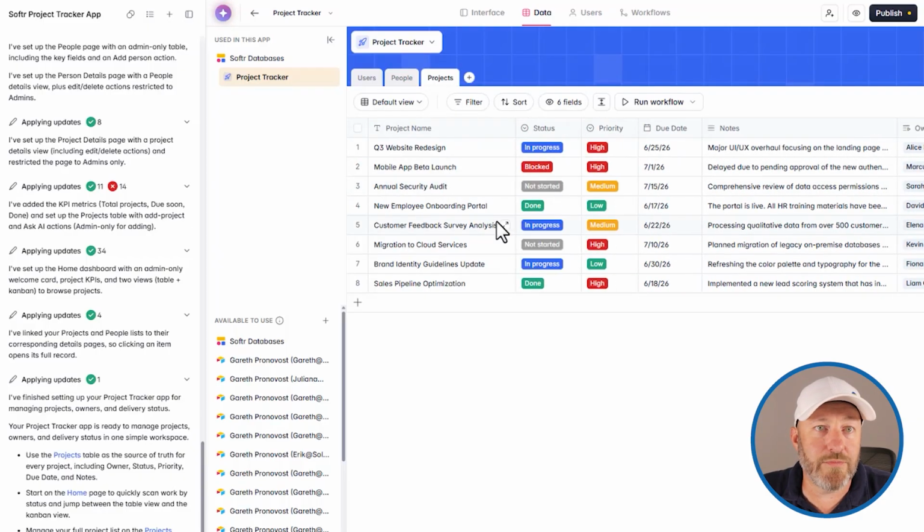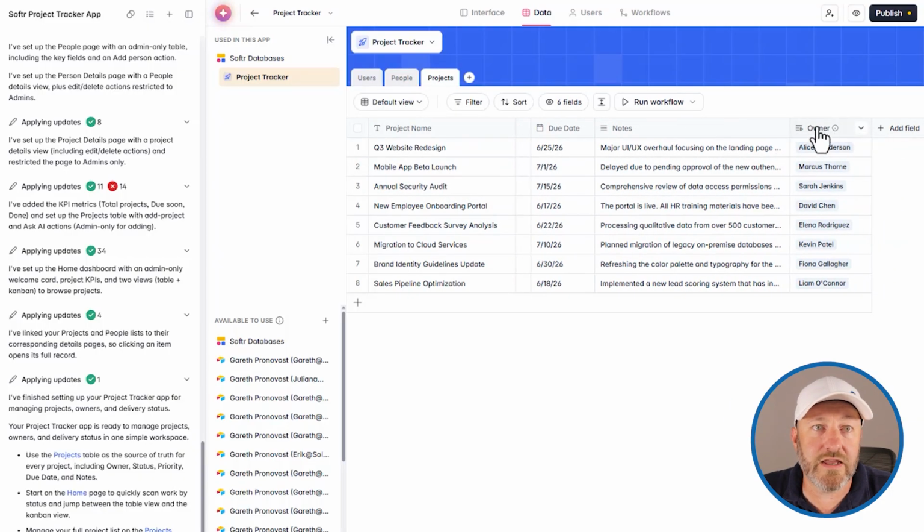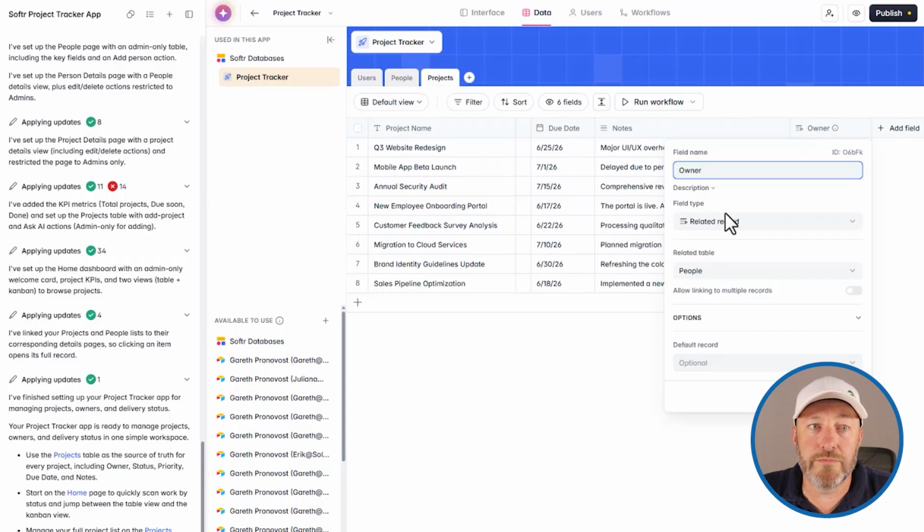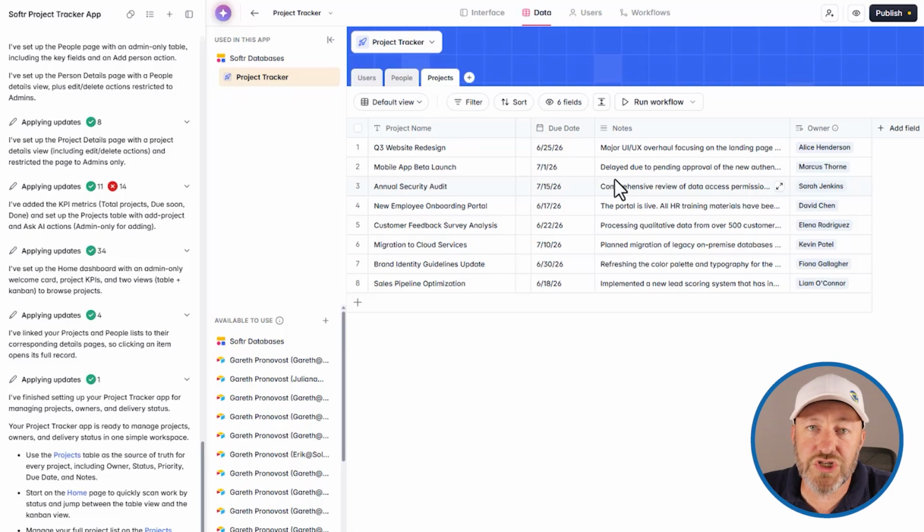Let's keep looking to see if there's anything else. Here in the projects table, we see that it is correctly linking here. What is it linking to? It is linking to the people table like we asked. So really what we need to prompt Softr to do is to make the users table and the people table the same table, and really just make the people table the table that stores our logged in users' information.